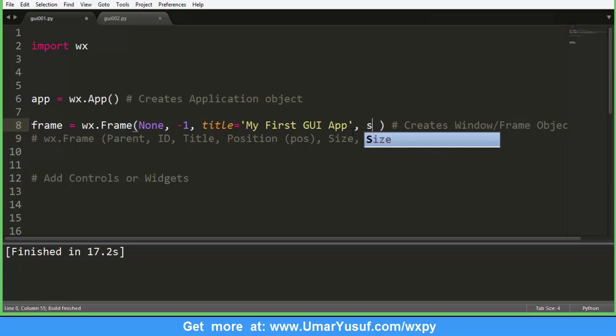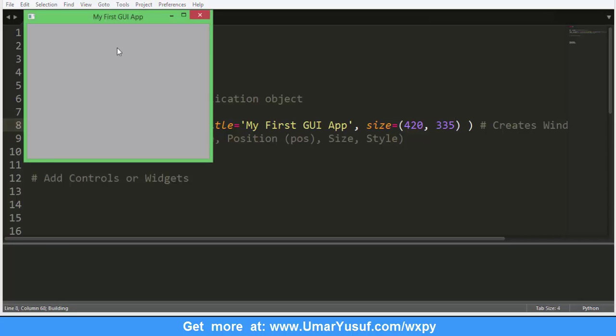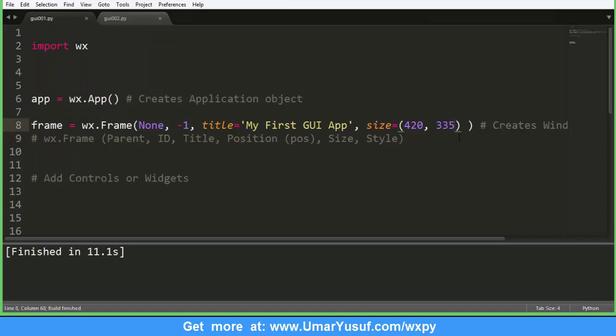So I'm going to set the size. You do it in open and close parentheses. The width is going to be 420, and then the height should be like 335. If I run the code, we see that the width and height have been reduced. So that is how to set the size of your frame. The next argument on the list there is style.